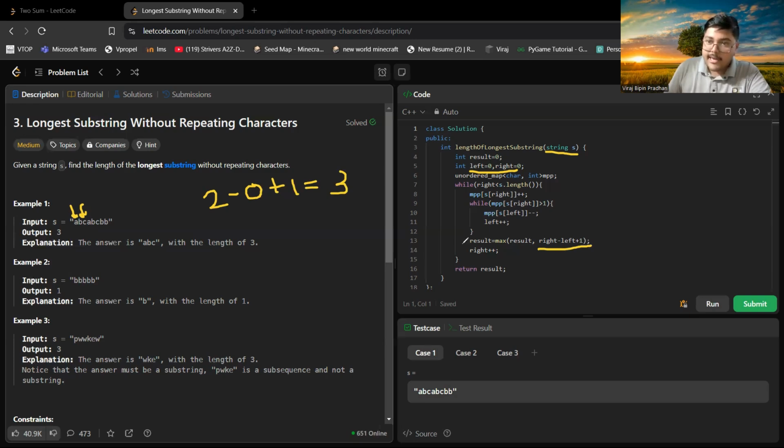After getting the maximum of it and storing it in the result, we'll increment the right pointer and we'll return the result, which is the maximum. So this is how this problem works.